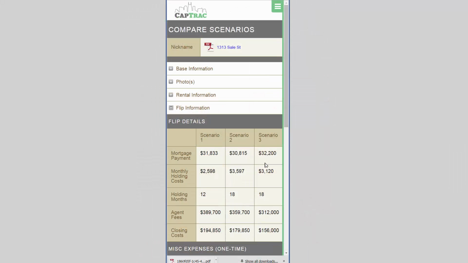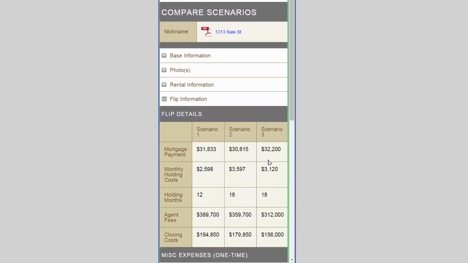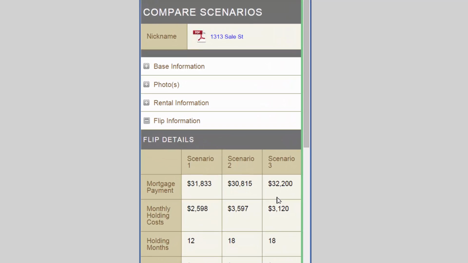Scenarios is another way that CapTrac.com can make a big difference in your business, and we hope that you use it every day and for every deal.